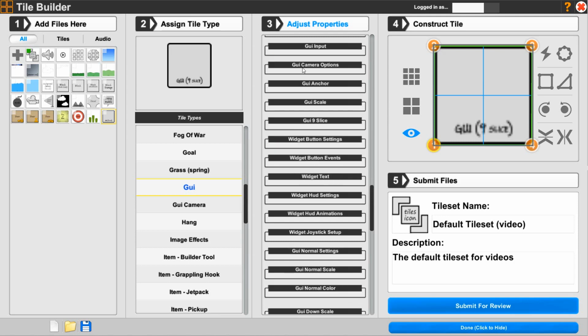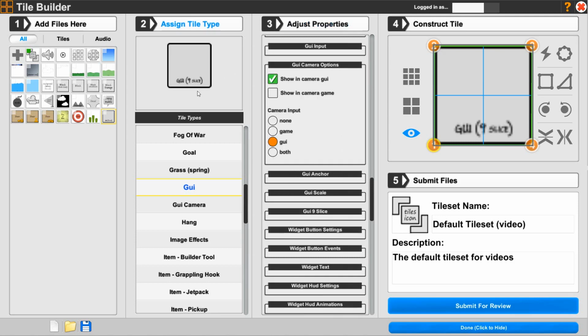All right, GUI camera options. This is how it gets seen. GUI can be seen in the game camera and the GUI camera. You can show it in both, or you can show it in one. You can have GUI as a part of the player, a part of the scene that gets used there, or you can have it as a special thing that's just the GUI camera so that nothing else can touch it or be using it.